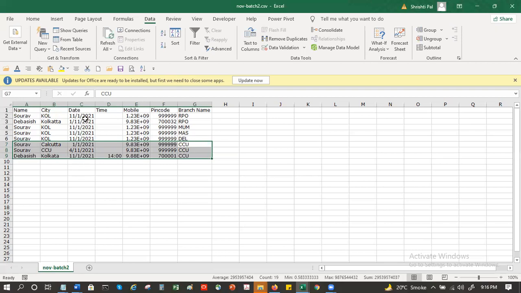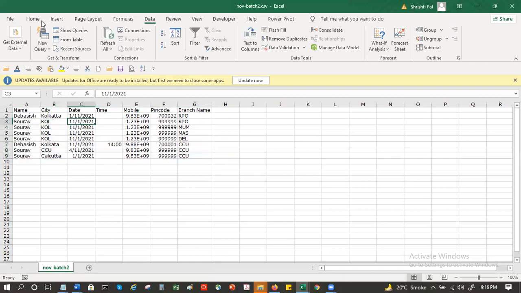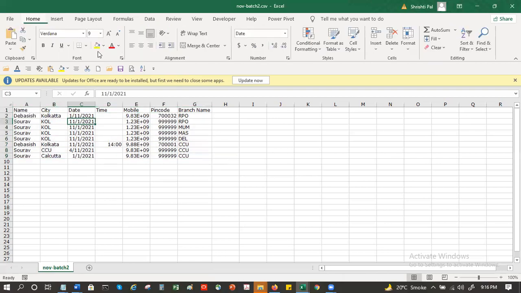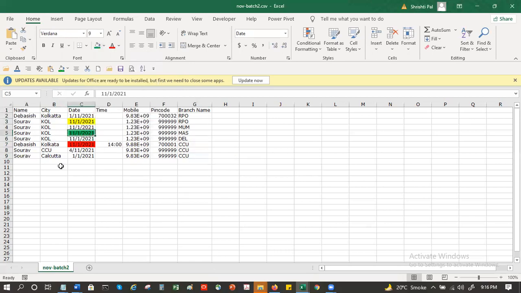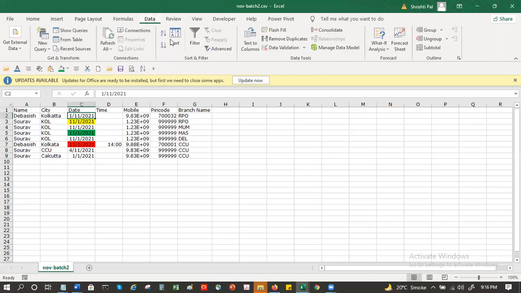Here, sometimes when I'm working with the data, I may use different fill colors. Do you do this? Okay. In that case, if you are doing any sorting, you can sort this by the colors as well.